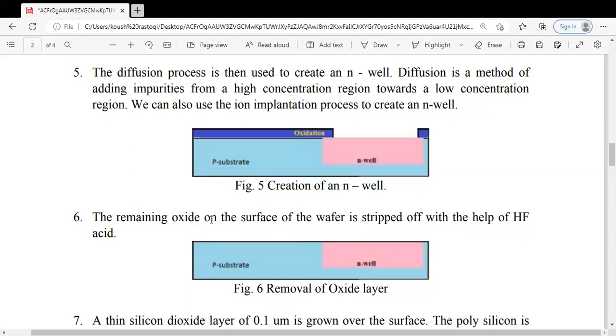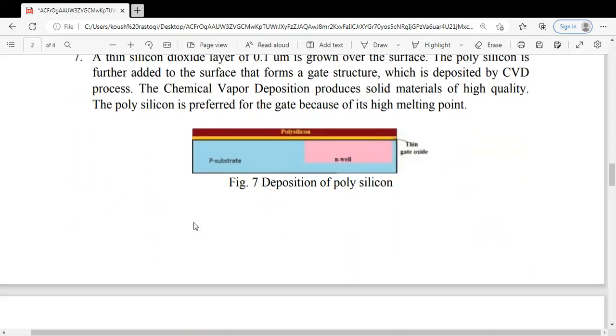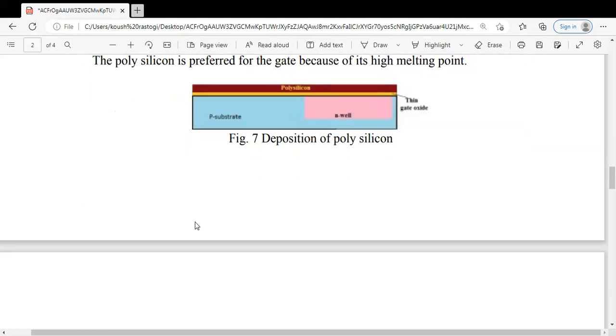After this N well is created, we also remove the oxide layer because now the N well is created. On this N well we will grow the PMOS transistor. Then again a thin silicon dioxide layer is grown over the surface, and on top of this layer polysilicon is added. This polysilicon will be used to form a gate structure. It is deposited using the chemical vapor deposition process.